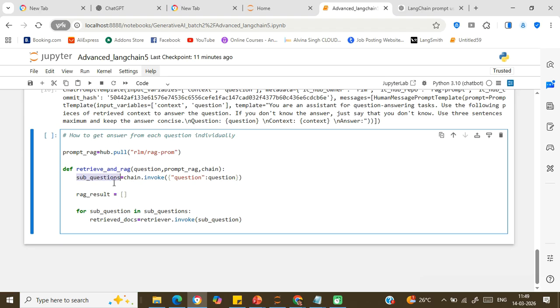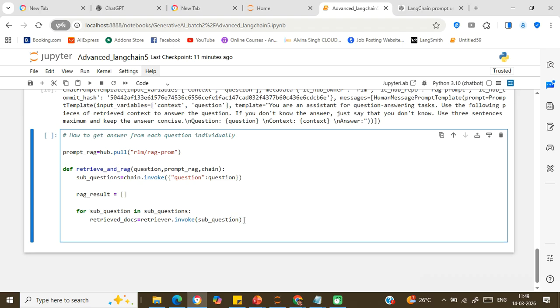So I will be getting the sub questions if I pass this particular question and invoke this particular chain. I have defined a rag result over here, that is a blank list, and I'm going to keep on appending the answer in this particular list. And how am I going to get the answer? First I will be getting the documents from a particular sub question, and then the answer.